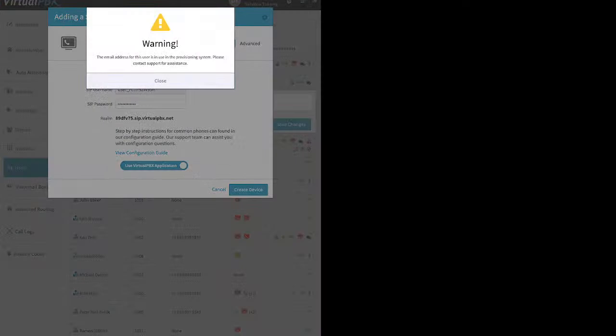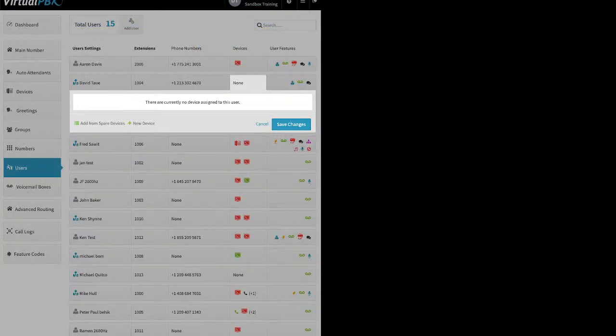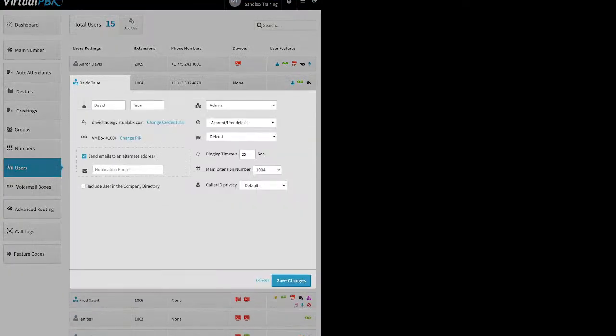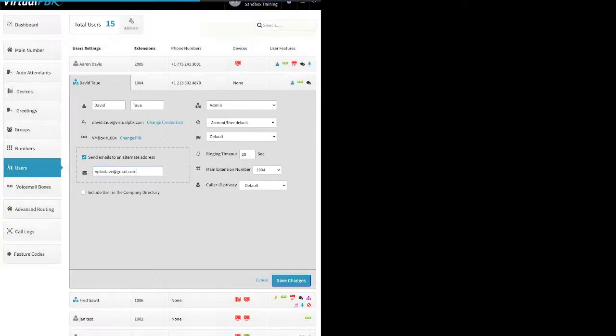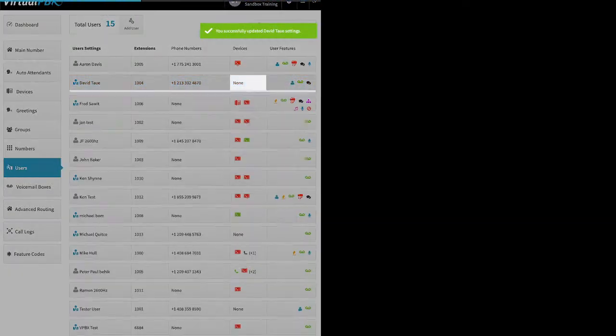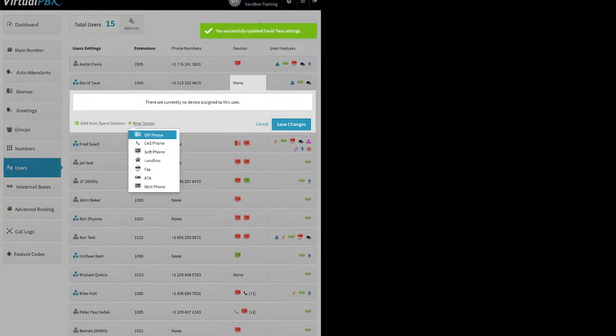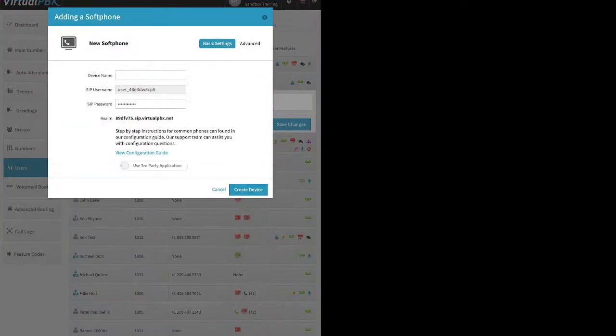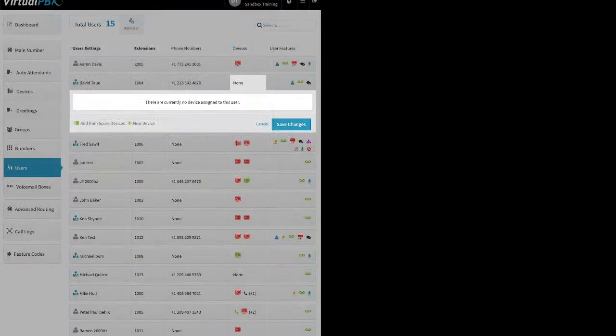Right, so now I get this message here saying, hey, you already have a soft phone with that email address. So you click on the username. Then you send it to an alternate address, and then you put in a different email address. So now I can come back to my soft phone or my devices and add a new soft phone. Click third party. Oh, wow, that one has a.